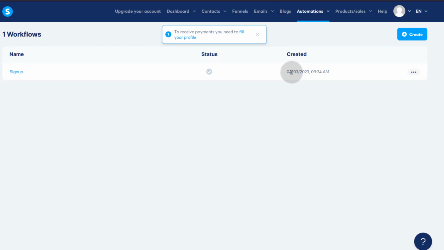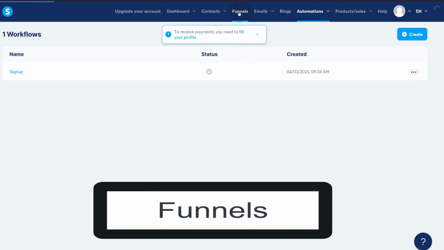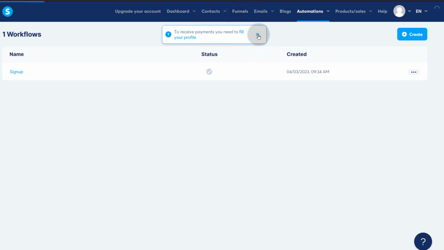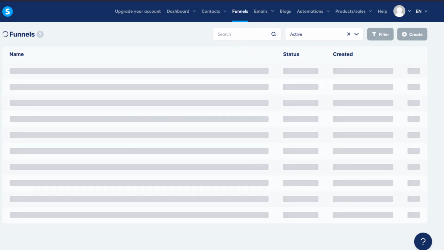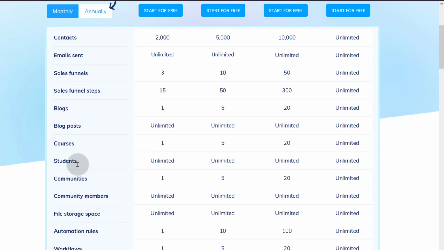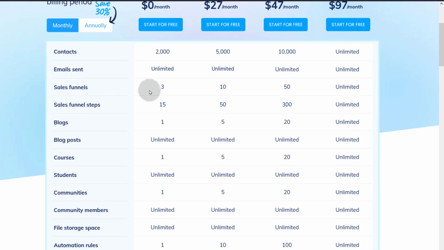Coming back here, products and sales. So just look at all of that and see what options you have. You can see it also provides the ability for you to sell using this platform. So just click on those and see what options they provide. What else is here that could be important? Funnels, if you want to create funnels. How many funnels do we have in the free plan? Sales funnels, we have 3, and funnel steps 15.